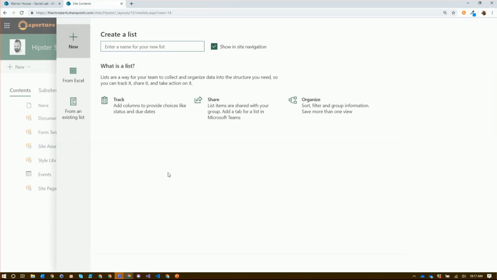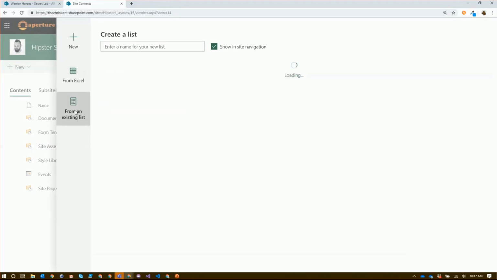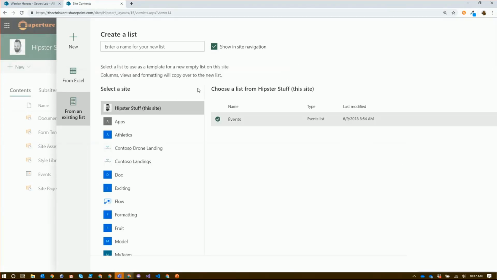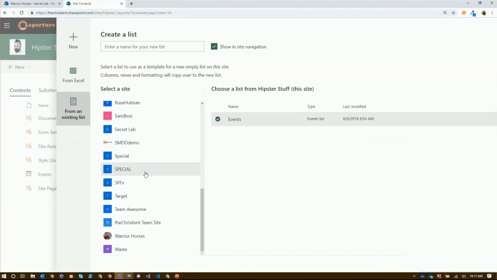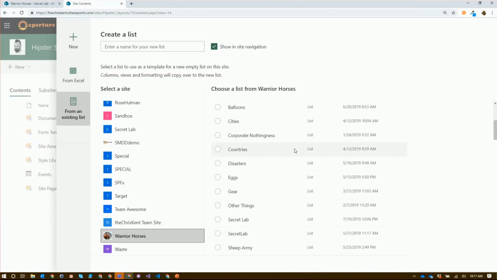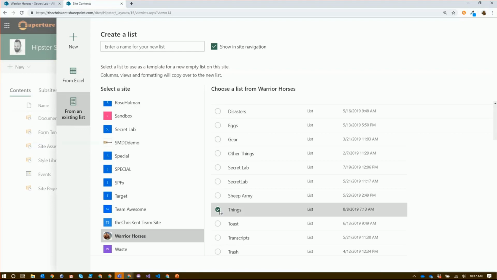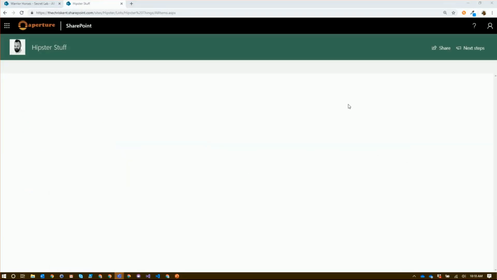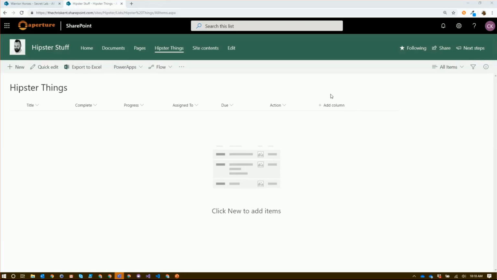This is both in standard release and targeted release, except for this from Excel. I think that's just targeted release right now. But I choose this from existing list, and we give this a second while it loads up my sites. I'm going to come down here, and I can actually grab from my Warrior Horses site any of these lists. Say I want to grab our classic things list here. I'm going to grab that. I'm going to call that hipster things, because that sounds great. So we'll create that, and you notice it automatically moves everything over.